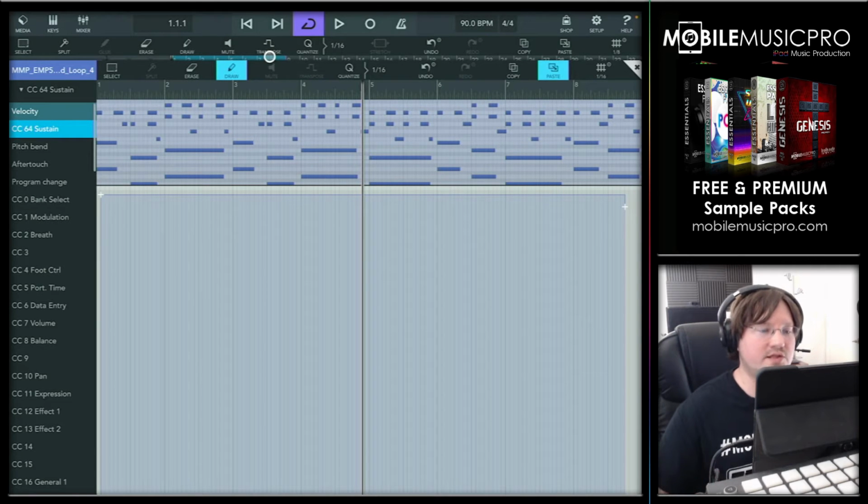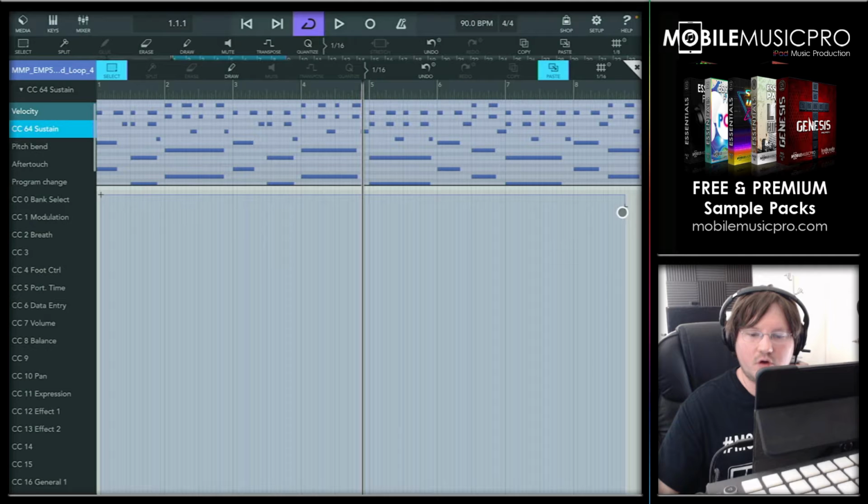So first, let's quickly erase the points that we already created by untapping draw, selecting them, and then tapping on erase.